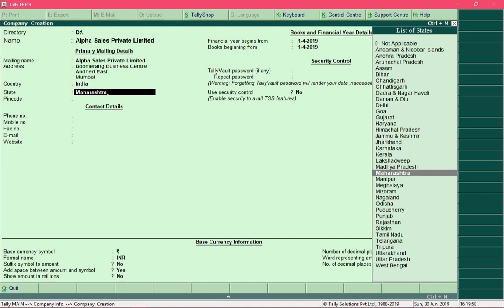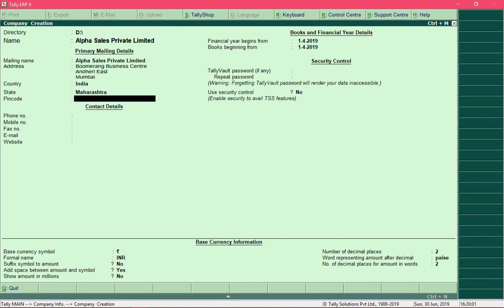Now let me provide a PIN code and enter some contact details. Now press the enter key. The cursor will move to the field financial year begins from. In this field, you need to specify the date on which the financial year begins. In India, the financial year begins on 1st of April. Since the date is already 1st of April, we will not change it. So press enter and the cursor will move to the field books beginning from.